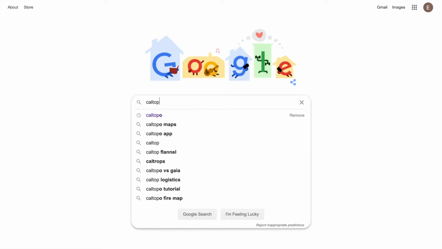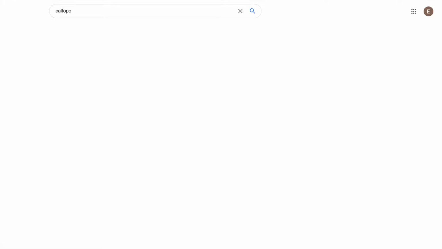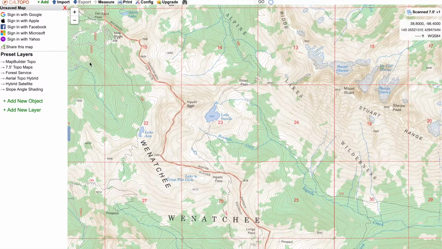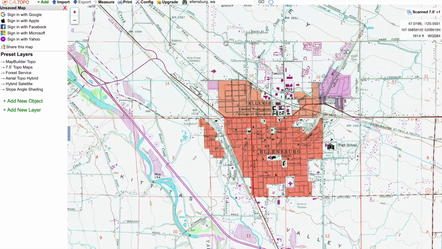On my computer, pull up any web browser search engine that you want, type in Caltopo, hit enter, and then click on this. This is a mapping tool. It's an online resource. It's free. It's super slick. And let's just go straight to Ellensburg. There's Ellensburg. And I want to point out some things that you see on the screen.